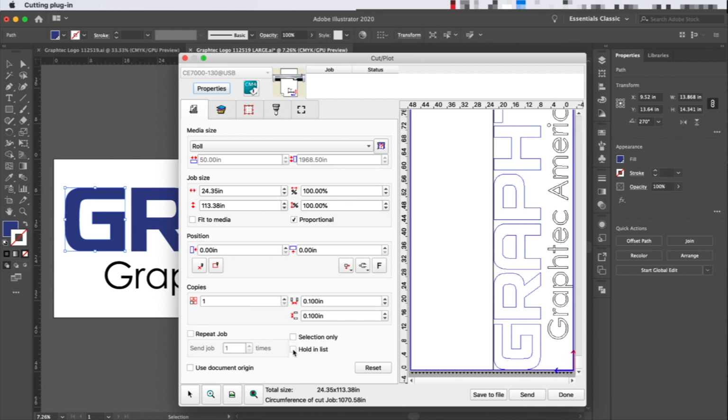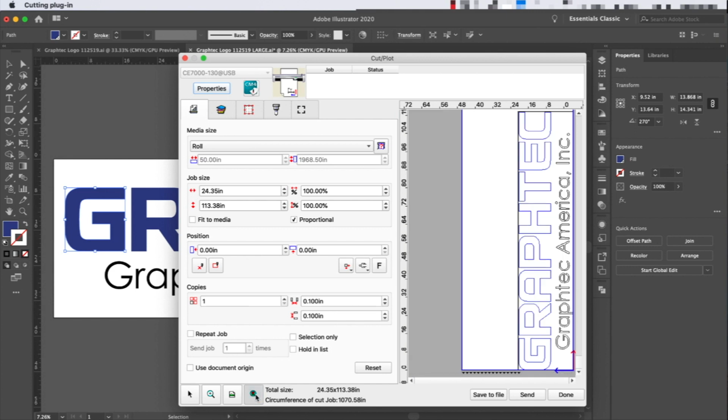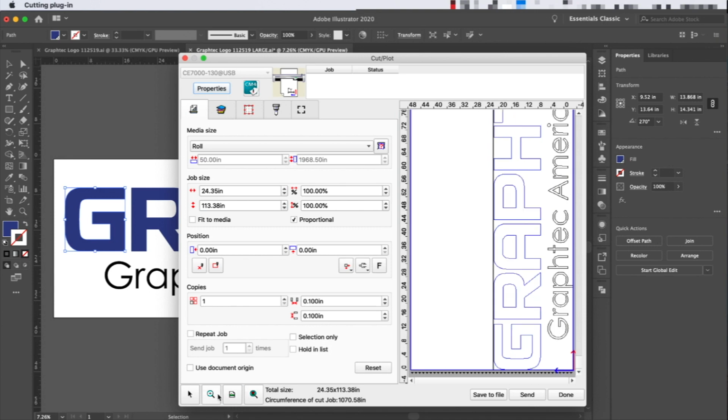Hold On List will hold the job in the Cutting Master 4 queue when the job is sent, rather than sending it directly to the cutter. This is useful when you don't want the job to be sent directly to the cutter due to perhaps the media has yet to be loaded on the cutter. These buttons down in the left corner help to navigate the media display area.